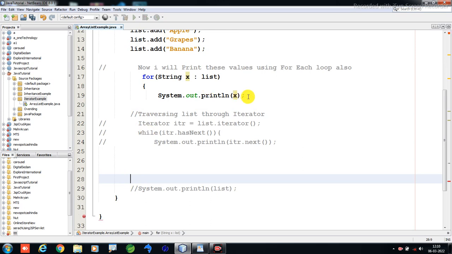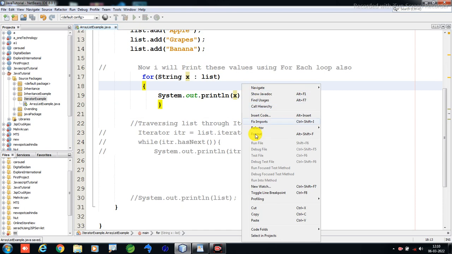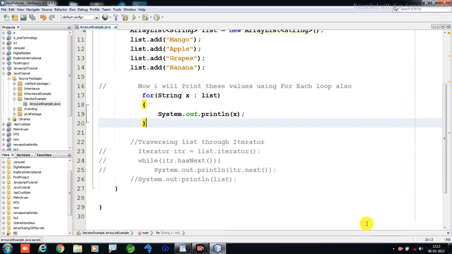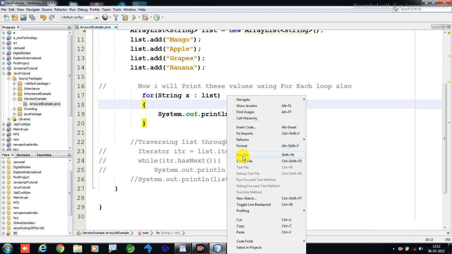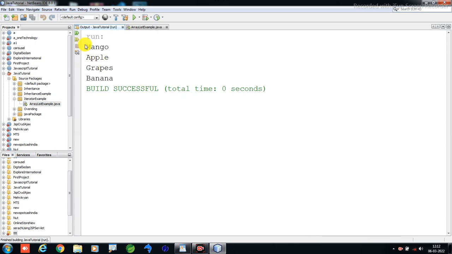Now you will understand. Now we can print the value. Now we can run this project example. See, the same output we can get: mango, apple, grapes, banana.